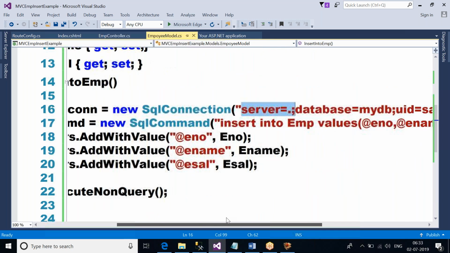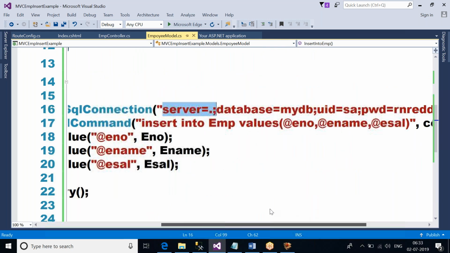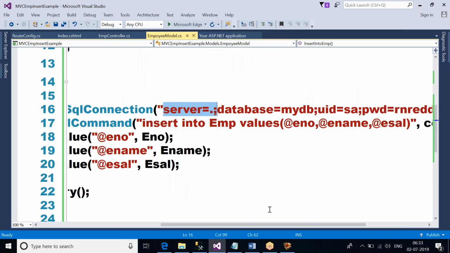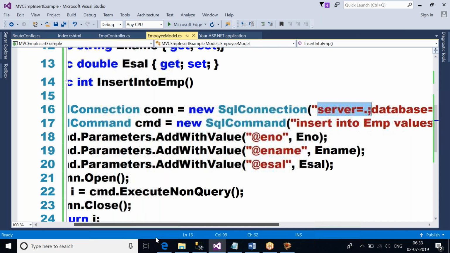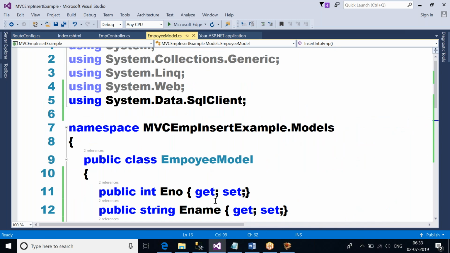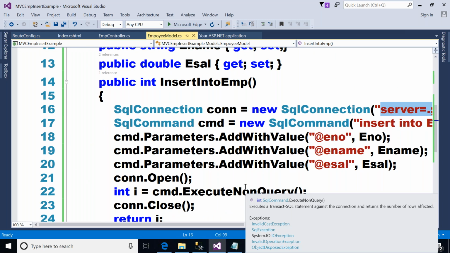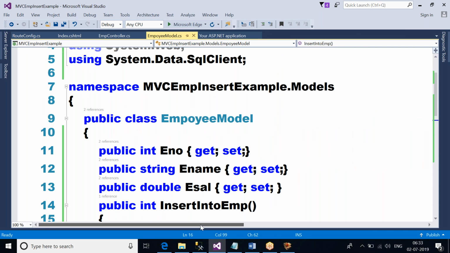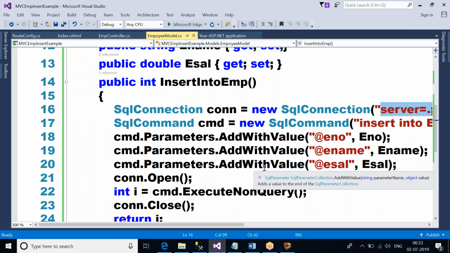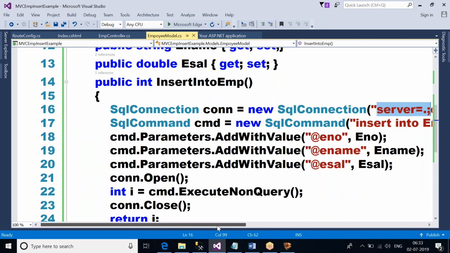Insert into EMP values. If your table name, database name, computer name are right, anywhere it is, is system dot data required? Not required. Nowhere you use it. Not required here.